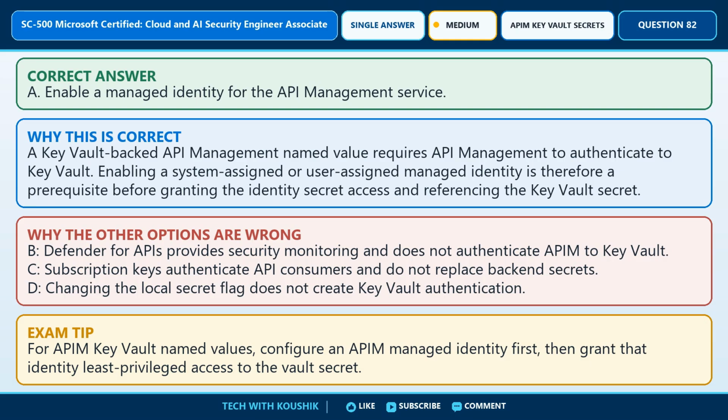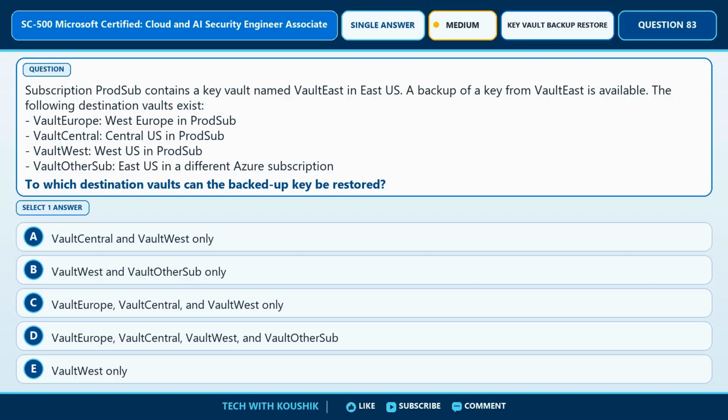C. Subscription keys authenticate API consumers and do not replace backend secrets. D. Changing the local secret flag does not create Key Vault authentication. Remember this distinction for the exam. For APIM Key Vault named values, configure an APIM managed identity first, then grant that identity least privileged access to the Vault secret. Question number 83.